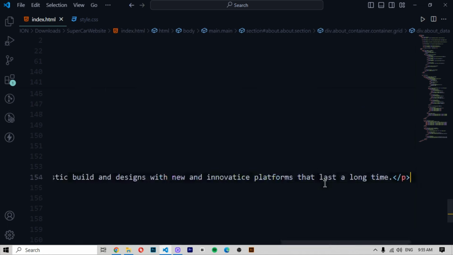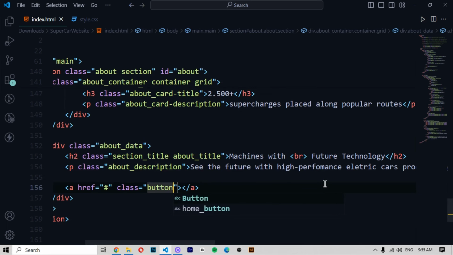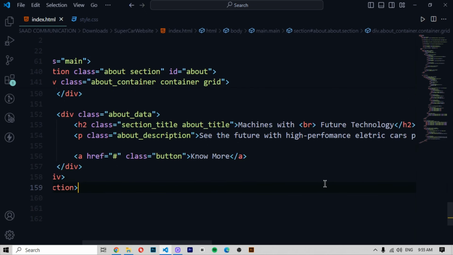And now when you write it, press enter, then you write here href hashtag, class button, and the button will be named no more. Now our about section has also been easily built.